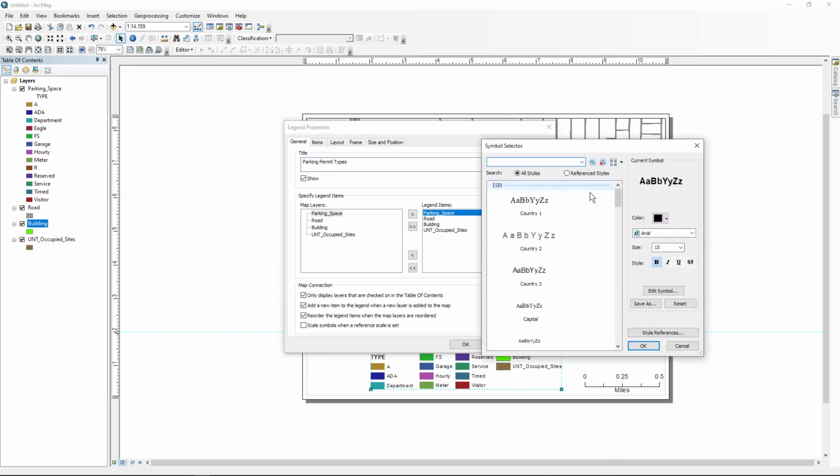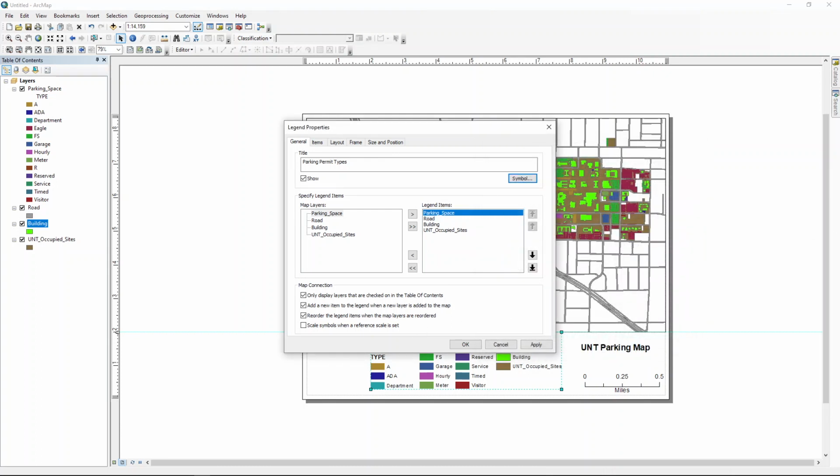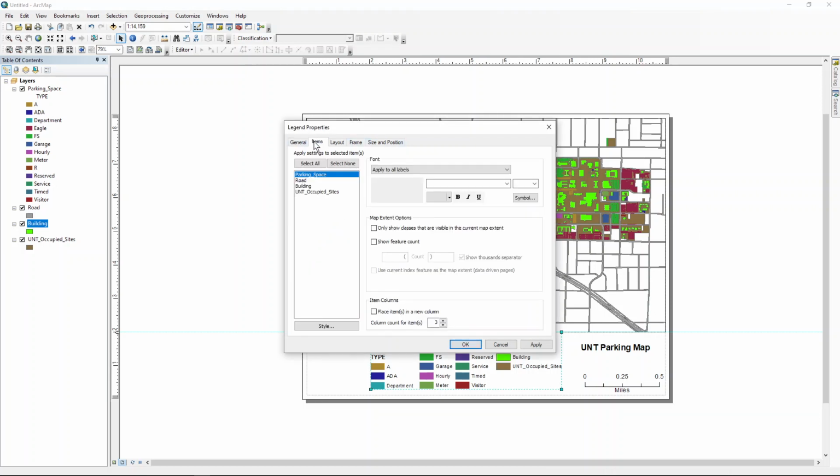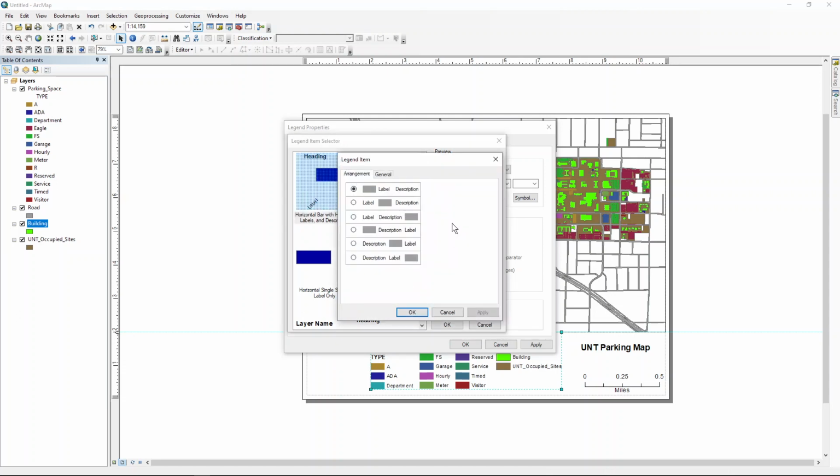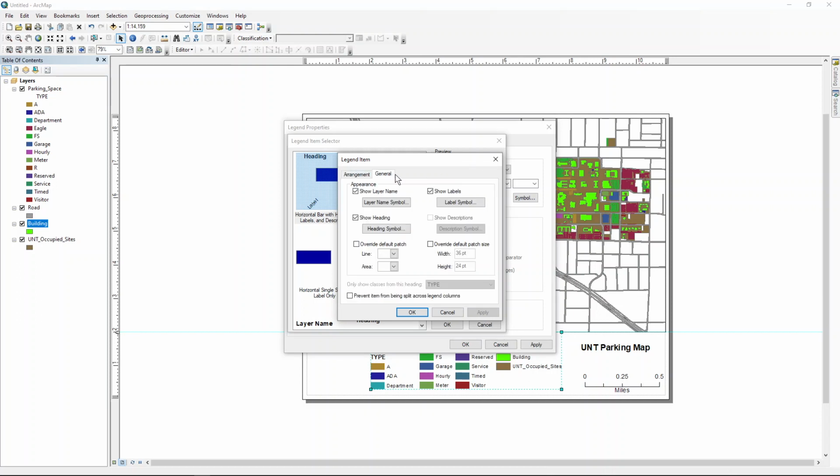In the symbol selector, we're going to change this to 16. You don't have to keep it like that if you come out of it and it looks too big, too small, whatever. But for these purposes, I'm going to use 16. I'm going to hit OK. Next, we're going to go into the Items tab, which is right here. In the lower left corner, we're going to get Style. So we hit Style, and we're going to hit Properties. And this is how we can change some of the properties in this. Here we go. We're going to click on General right here.